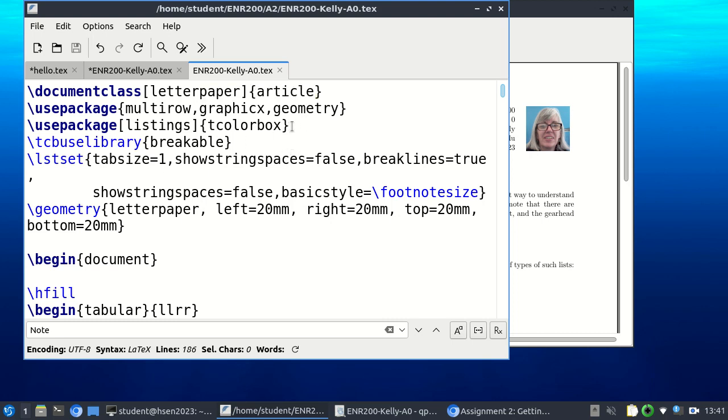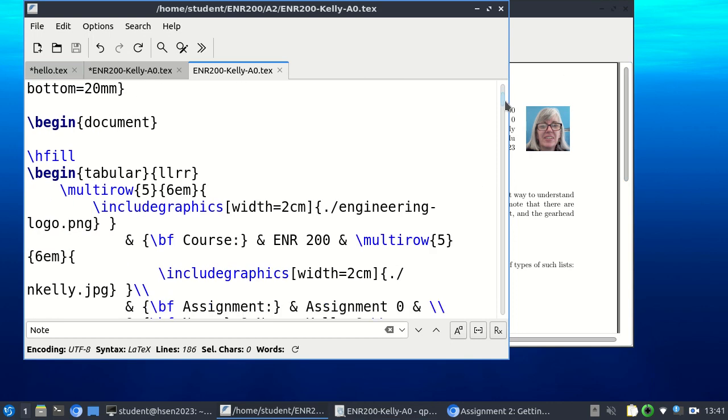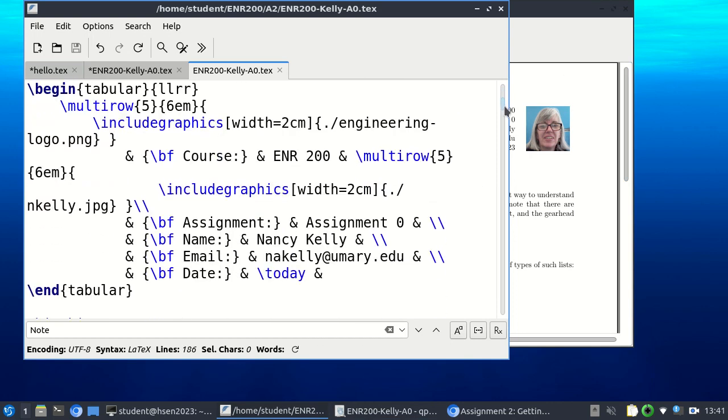This line here, I'll just point this out. It says use package listings T color box. That allows us to have these color boxes in the document, okay? That's an added-in thing. Below this top code that sets up the document, you have a table. It says begin tabular, and that's where you have this header, okay? It has the engineering logo in it. Again, you don't want to mess with that.